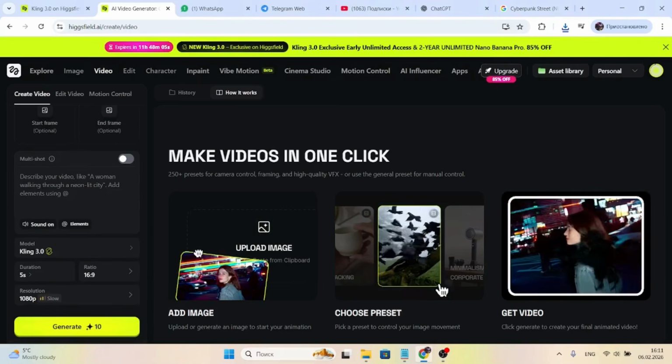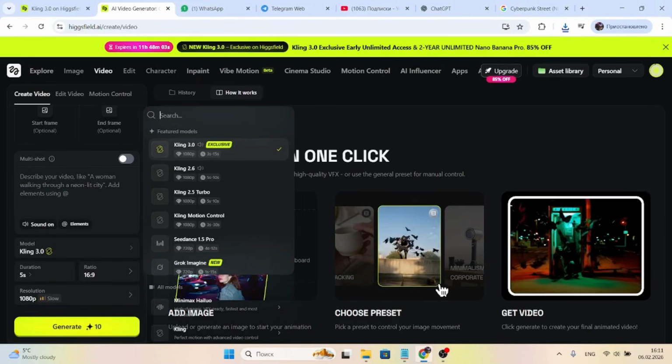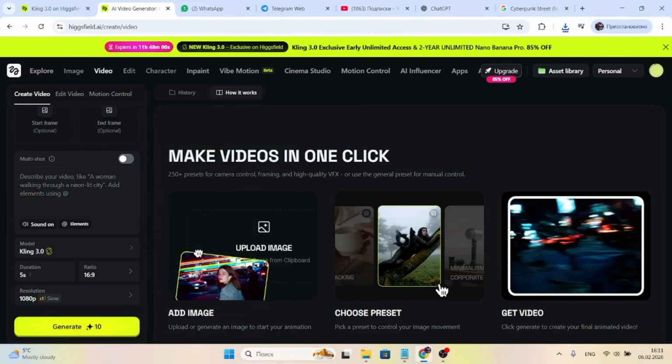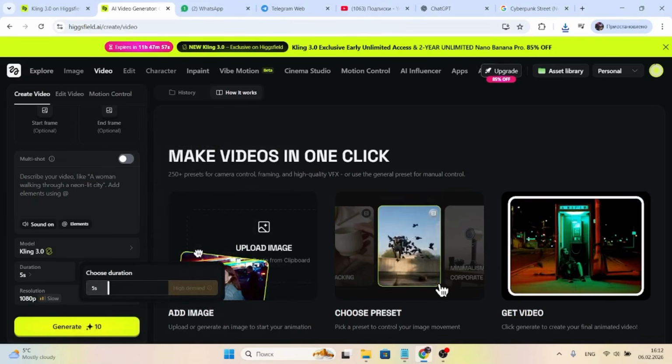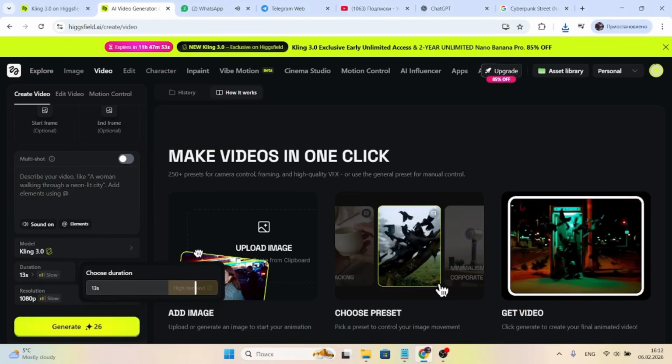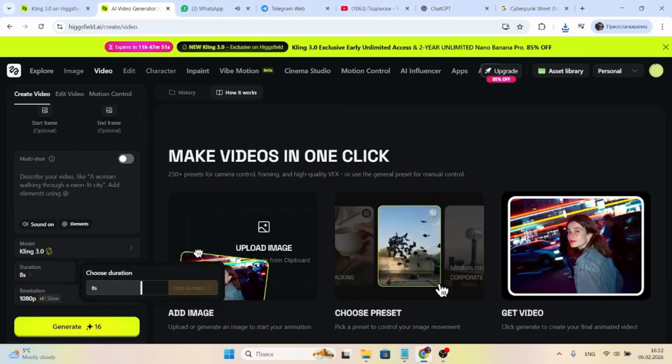I will add an image and description. Second, define start and end frames, or only an end frame, to guide motion flow, scene continuity, and how the video resolves visually.